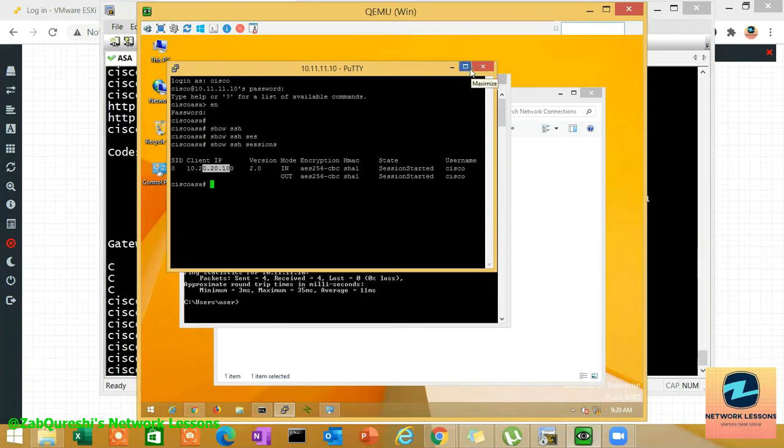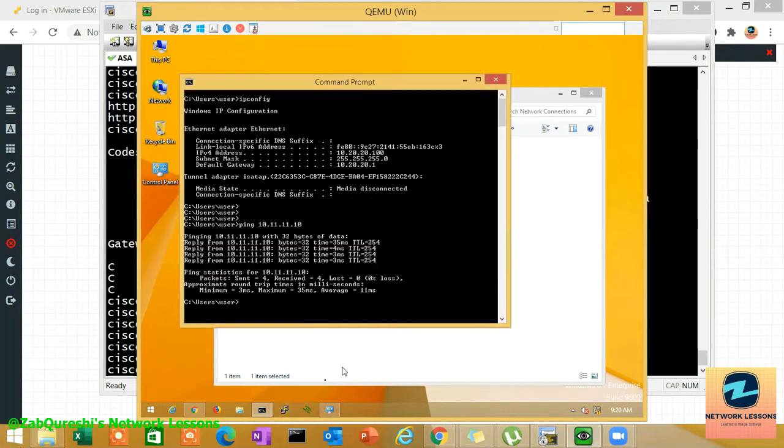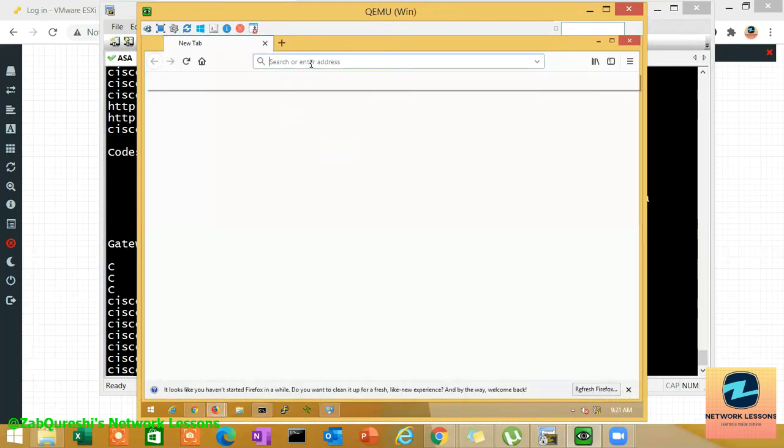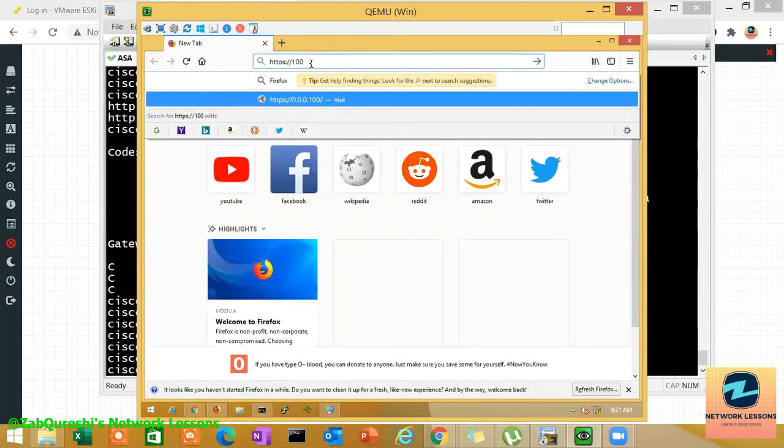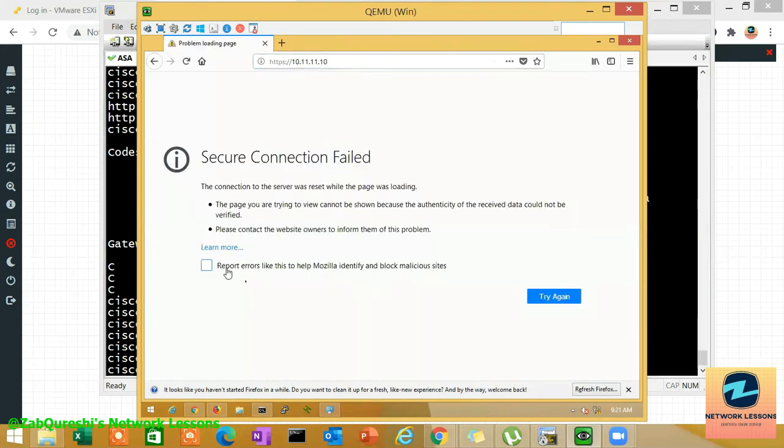Now let's move on to the ASDM part. For ASDM, what you need to do is go here, and in the browser, you open HTTPS and do the 10.11.11.10, and it should.